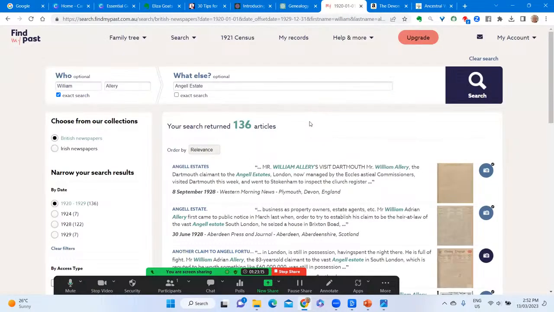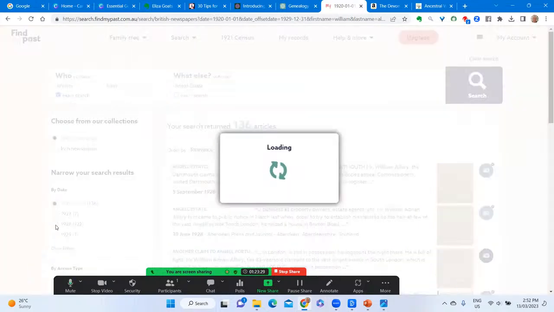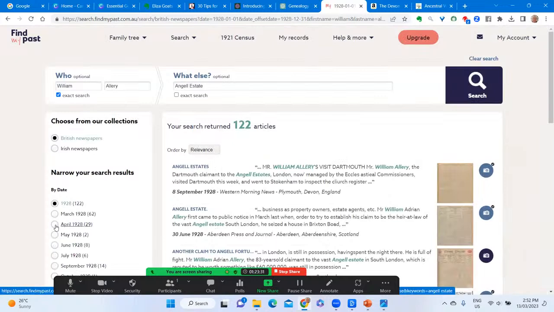So 136 articles of that initial 187 relate to the Angel estate. And in particular, if you look on the left-hand side, most of them were in 1928. So let's filter right down to that time period to find the era that I'm most interested in. And as you can see, there are still 122 articles for me to read.